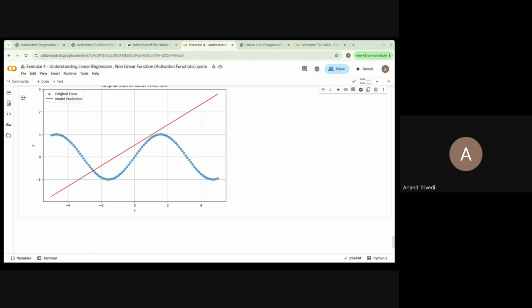Now basically what happened was my model became incapable of learning this kind of thing because I was using linear data only. Now the question comes, how do I handle this? There is a very important concept hiding in here. You need to understand it because a lot of things are going to depend on this. So what is this concept? Let me switch to the whiteboard.